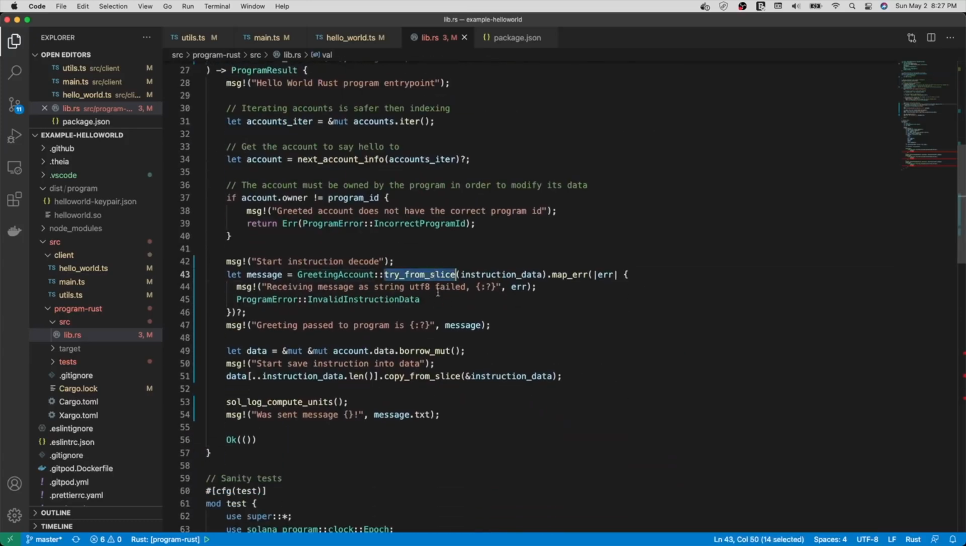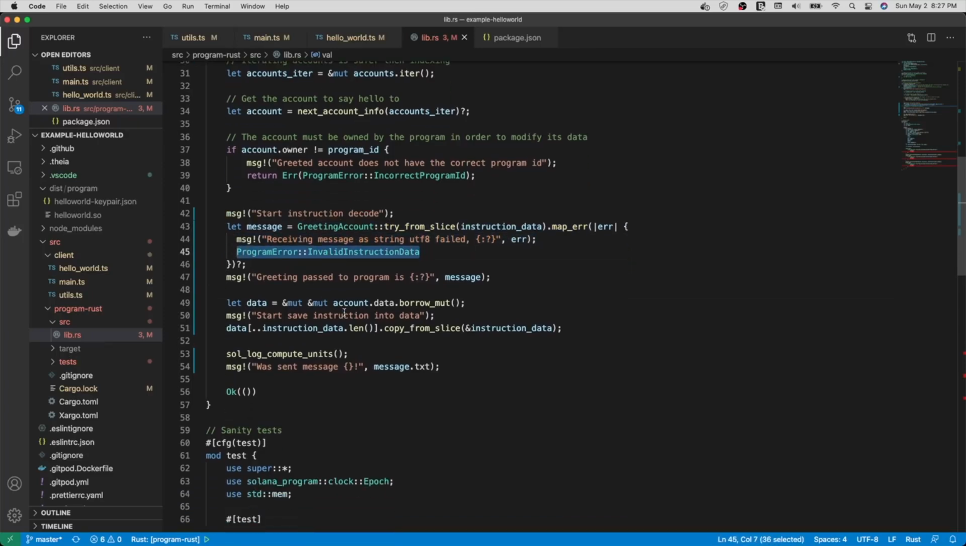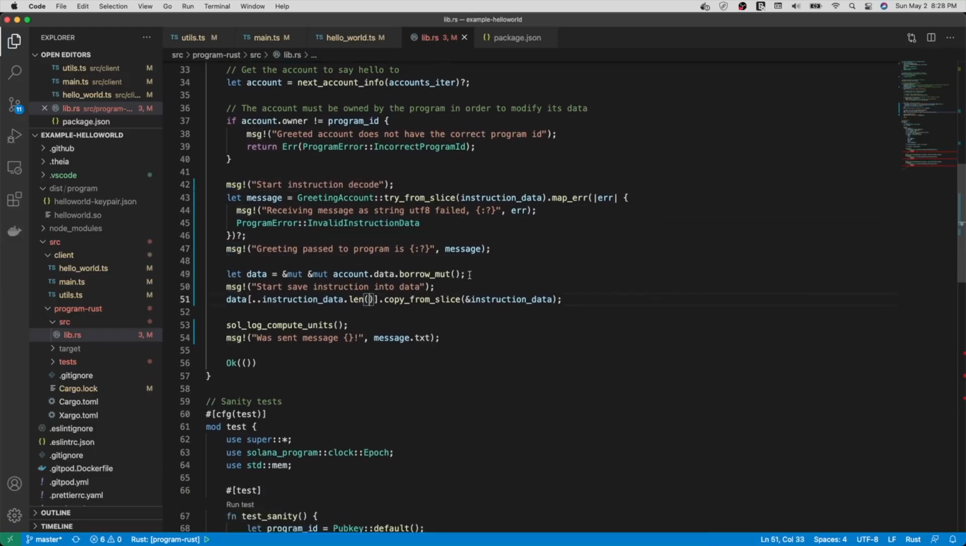In this case, I'm taking the data as an array of bytes, so as a slice, and then I'm basically decoding it with this command right here, and that gives me an instance of greeting account. This call right here is just to make sure that if the decoding fails, I'm able to notify with a log message and then the type of error that occurred. And again, I have multiple log messages. And then I take that same instance of the data from the actual account that we need to update.